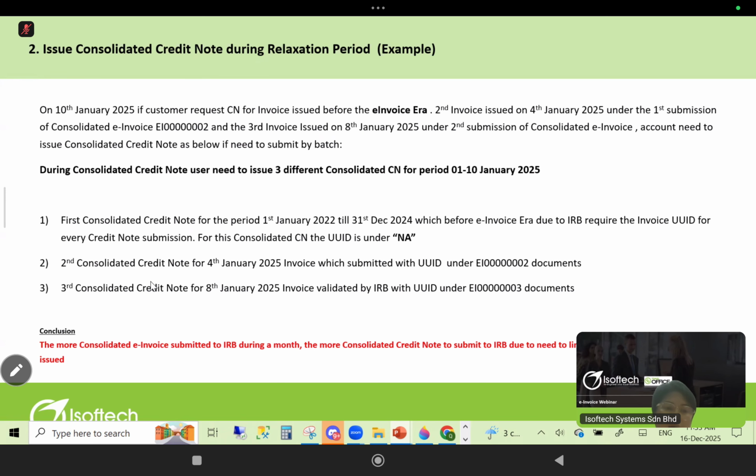Then when this customer wants a CN for this document, when I submit the consolidated CN, I need to separate another document for this particular UUID. Understand? That means for this period, January, I need to issue 3 consolidated CNs. Just now I did the consolidated invoice 2 times, right? 2 times. I showed you 1 only, but actually on the 8th, I did another 1.